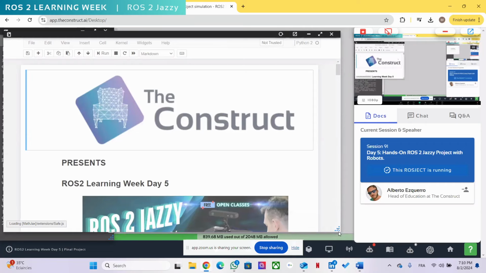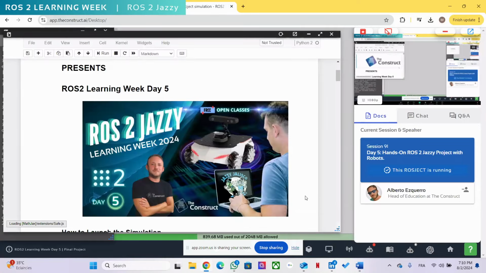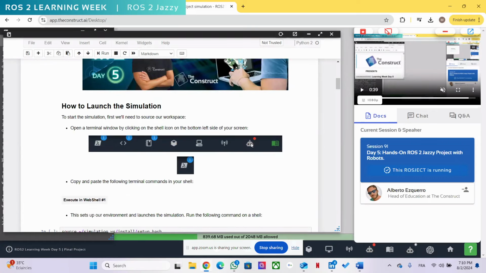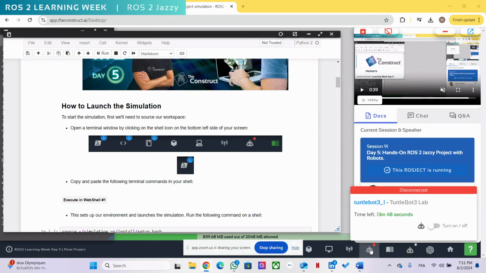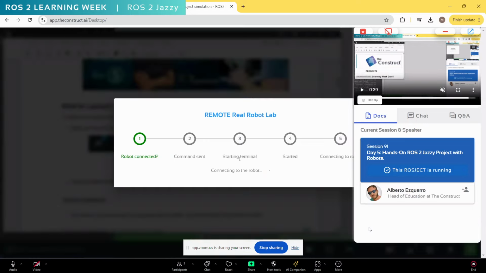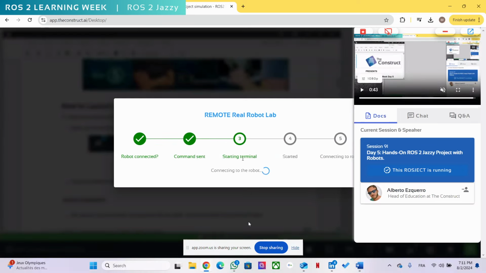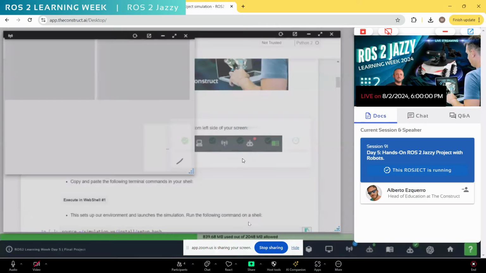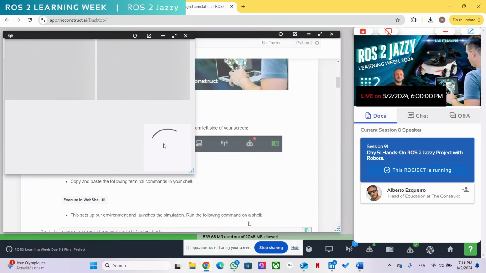It doesn't allow you to click there? Yeah, click on turn on. Okay, there you go. Now you are connecting to the real robot. Turn on. The sound is a bit off. Okay, there you go. Start.